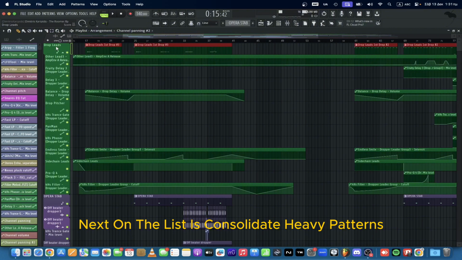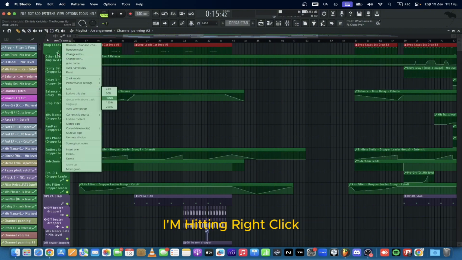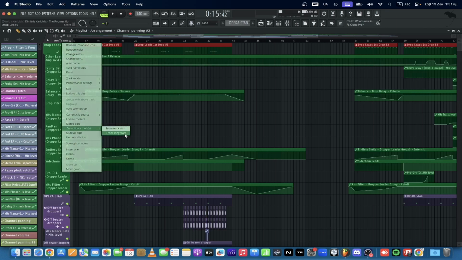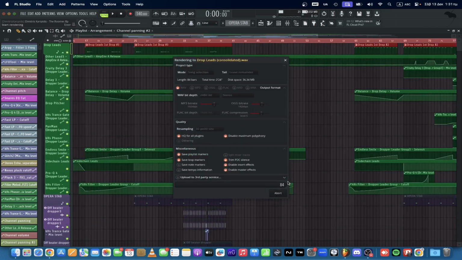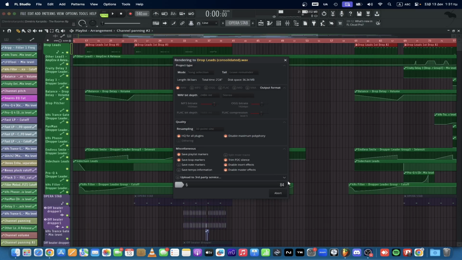Next on the list is consolidate heavy patterns. For example, my droplets here, I'm hitting right click and consolidate tracks from song start. This way I am turning complex patterns into audio. I'm also reducing CPU usage and the bigger projects run way smoother.